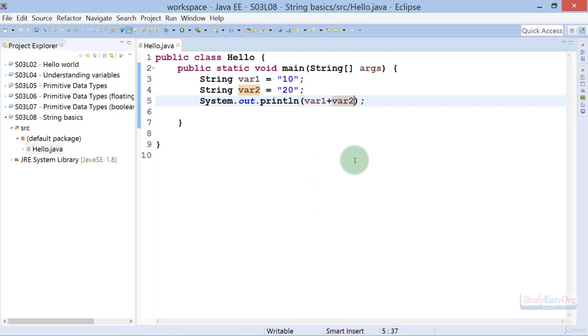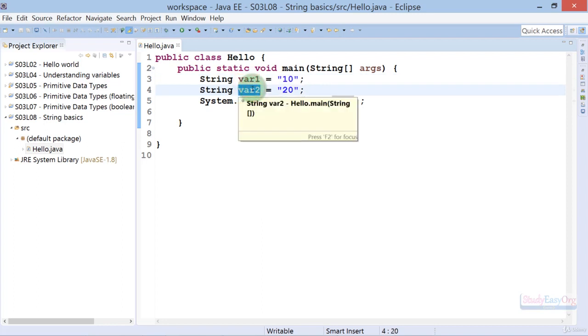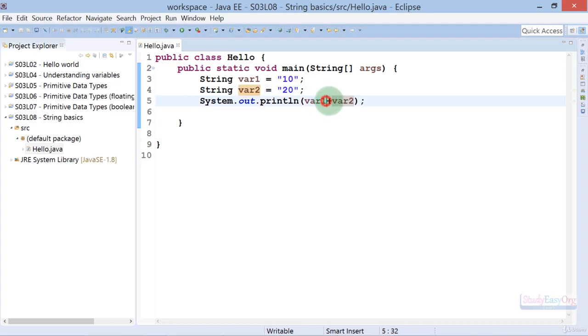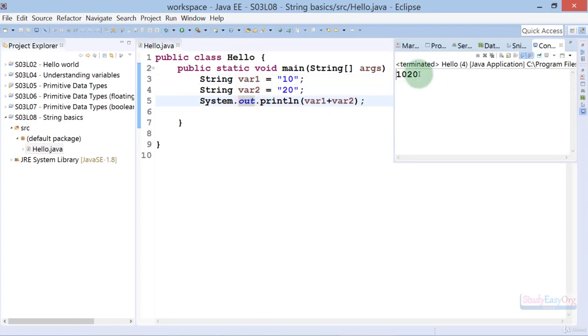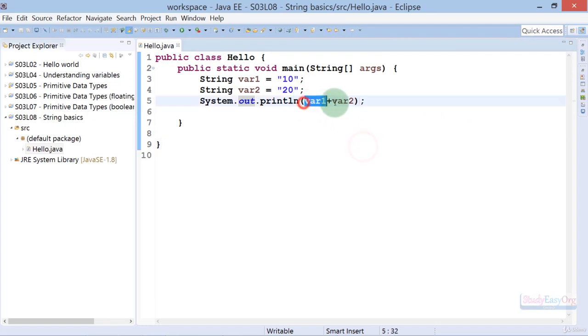Definitely here is a catch. var1 and var2 are string entities, right? And the plus operator is an overloaded operator. It could add two entities and it could also concatenate two entities. So here, as these two variables are strings, the output would be 1020, because this is simply concatenating var1 with var2.